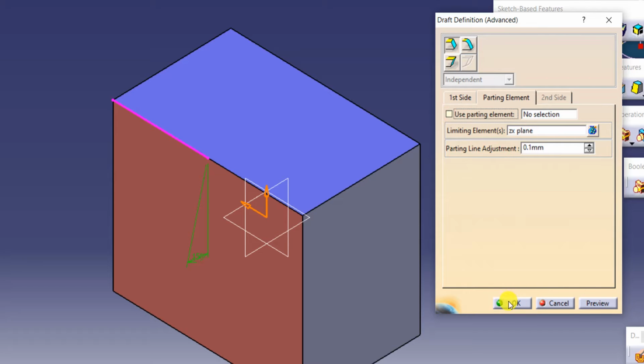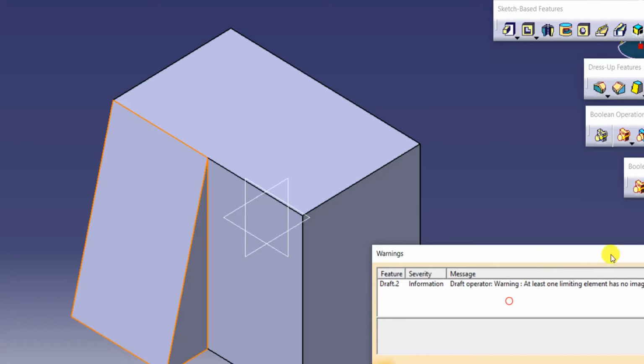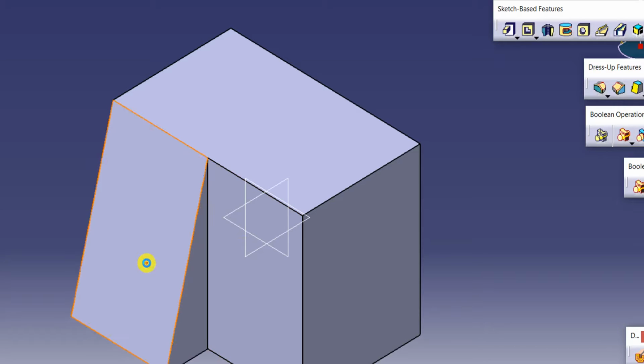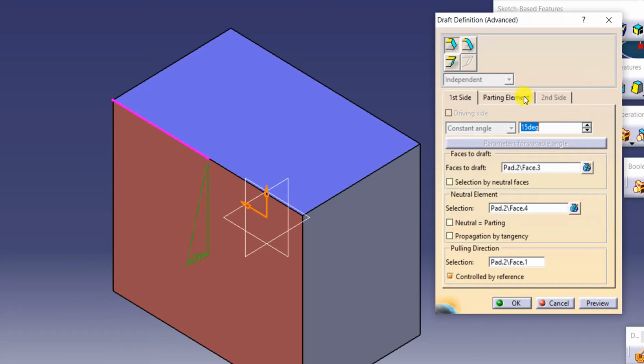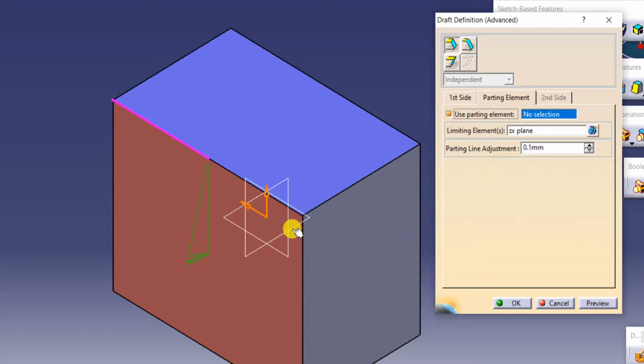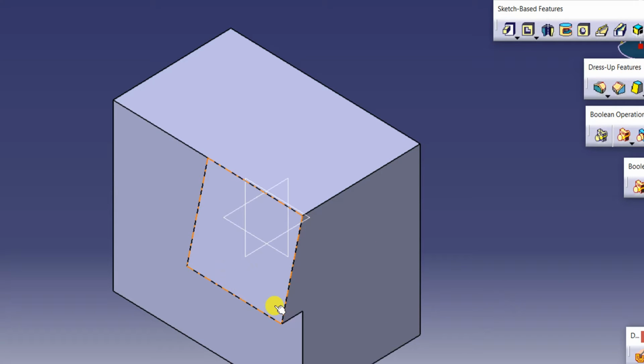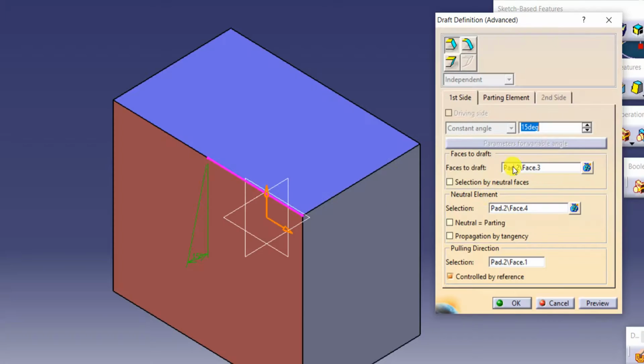So then what will happen, let us see here, we are getting for entire edge. If we don't want to get for entire edge, we can go for parting element and we can select the plane, or if you have any other face you can select that also. Then you will get up to certain limit only. So it's about a draft definition.